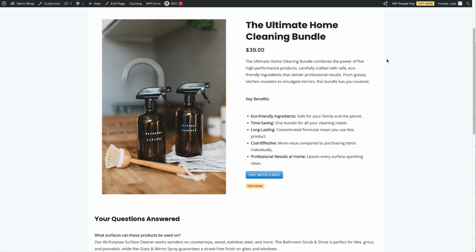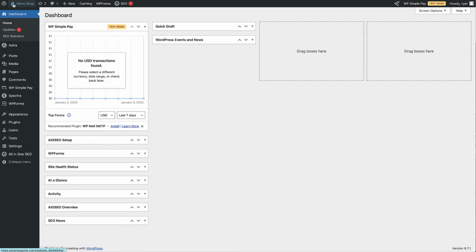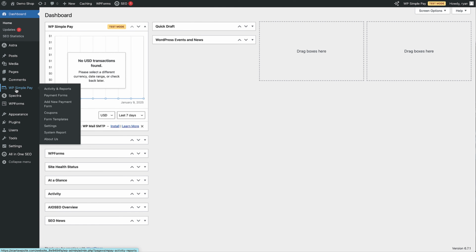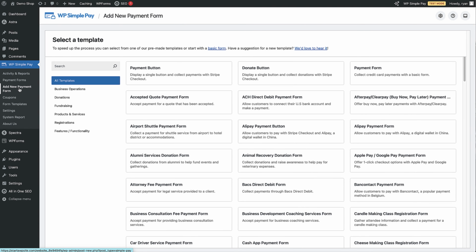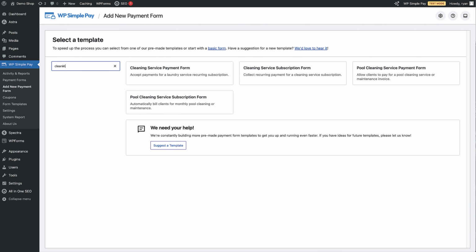Okay, so now we've done that, let's quickly create the second form that we saw, which is the services form in WP Simple Pay. So to do that, we're just going to head back to the dashboard by clicking on the dashboard icon up here, then hover over WP Simple Pay and then click on Add New Payment Form. And now, as I know I want to set up a cleaning service payment form, I'm going to search for cleaning in the search bar right here to see if there's a template for it.